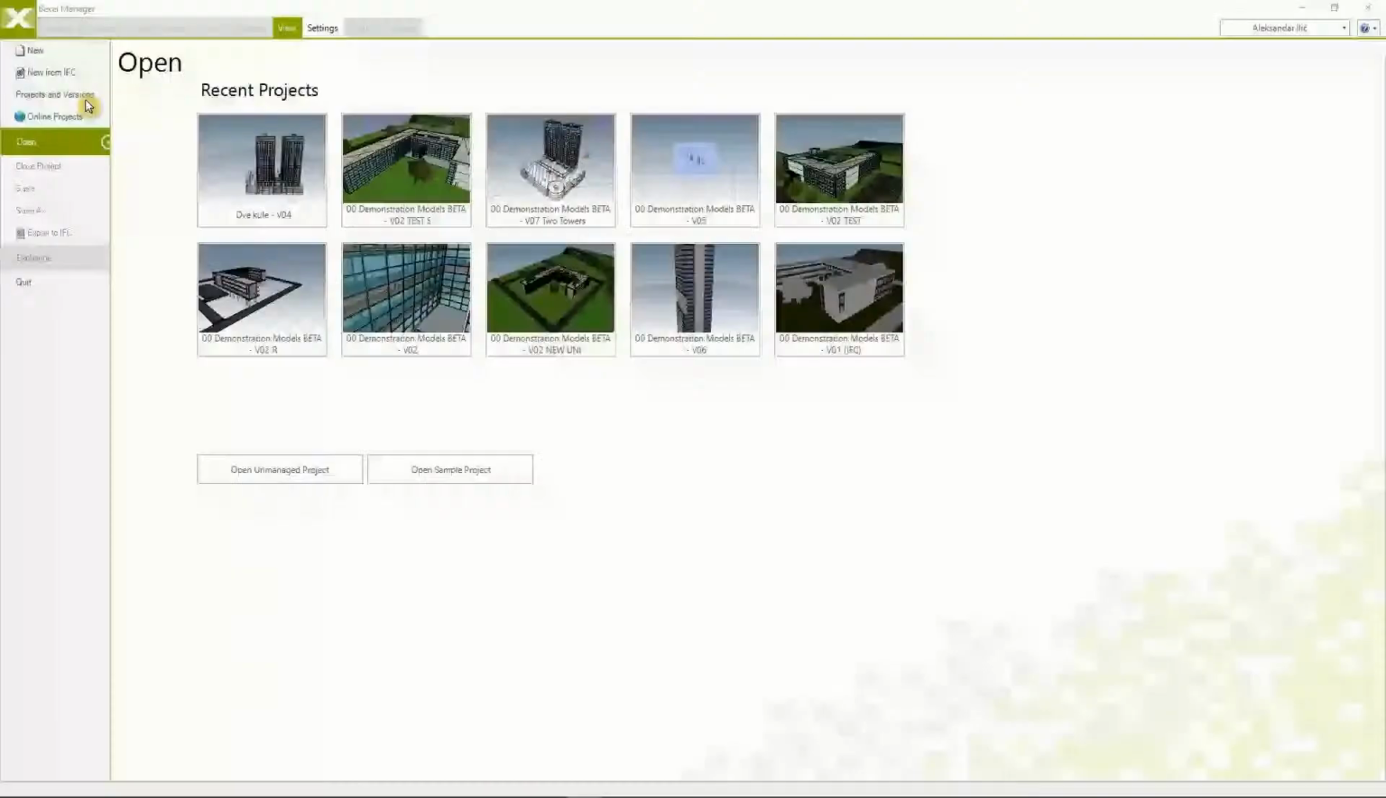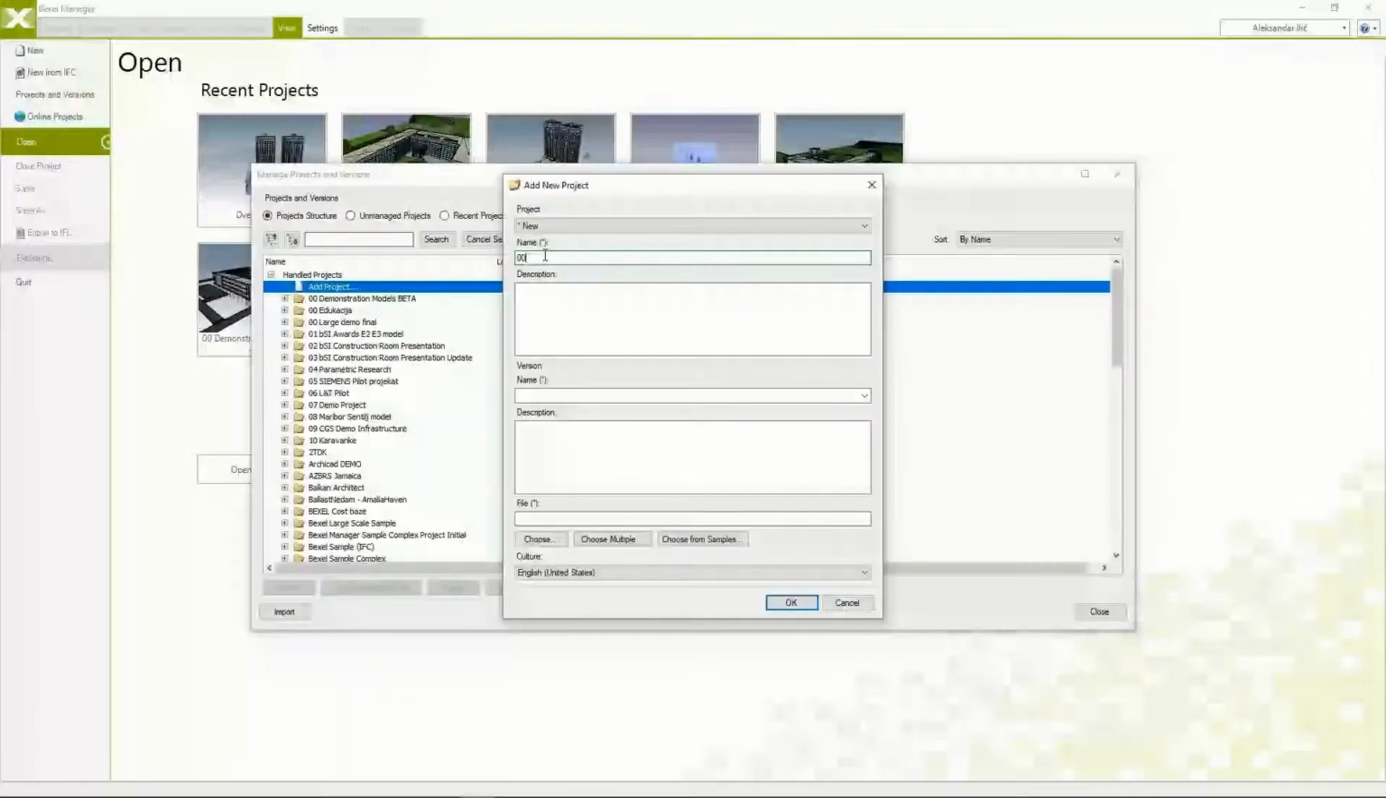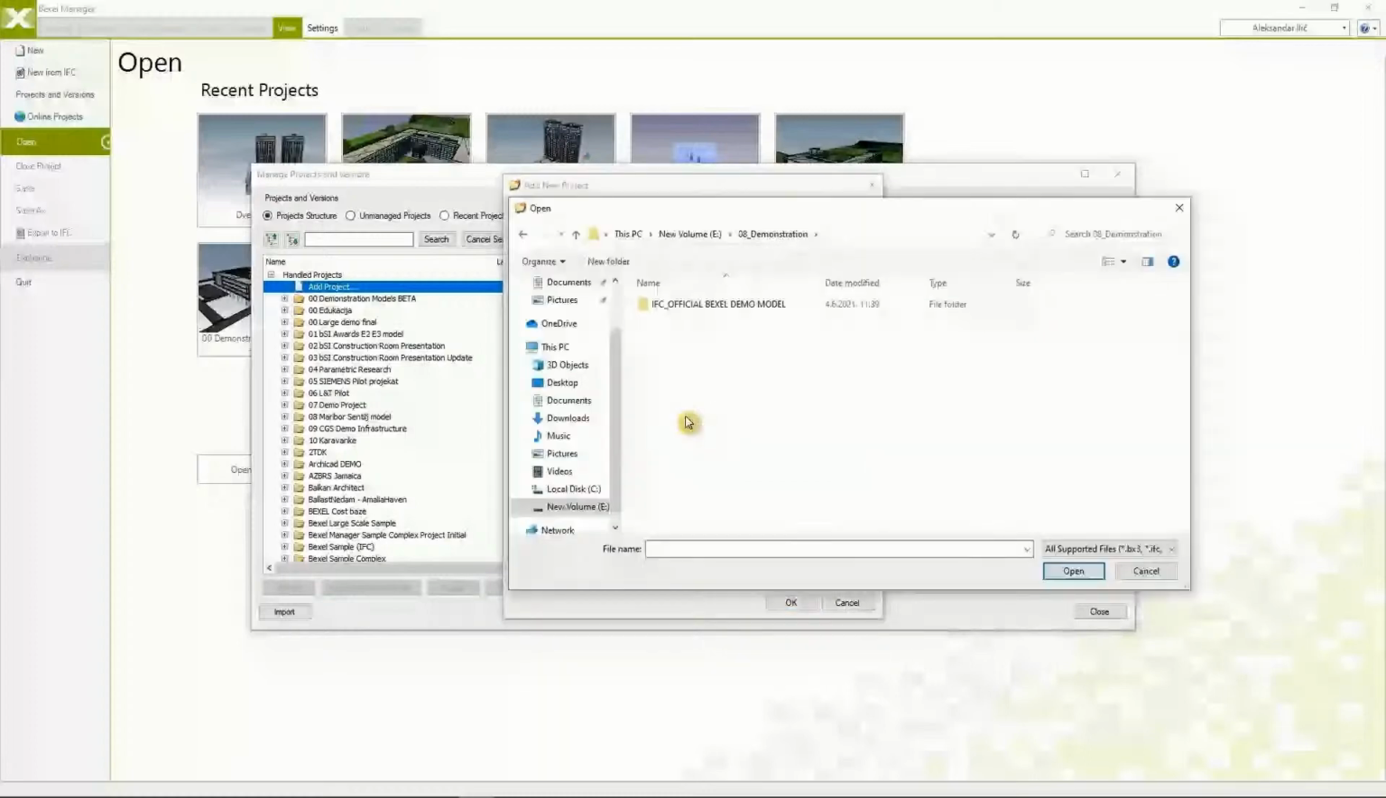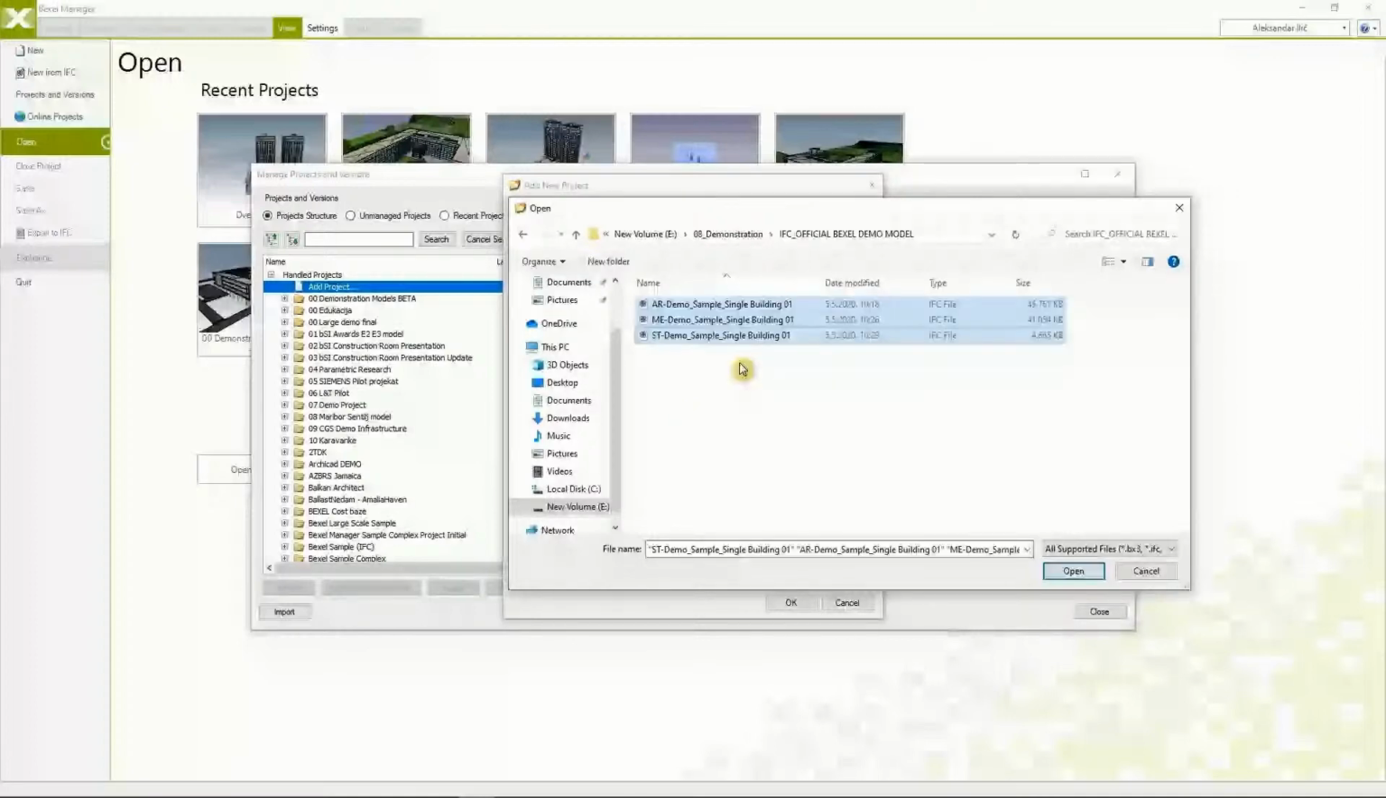We're going to start our live demo with model federation. So basically, we're going to just create a new project within BEXEL Manager. We're going to name it Demonstration Models. We're going to name the version V01 for our start model. We're going to choose multiple sources. Then we're going to select 3 IFC files, one for architecture, one for MEP, and one for structural works, and click OK.